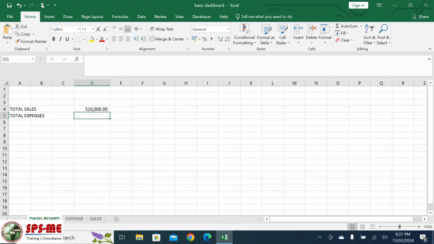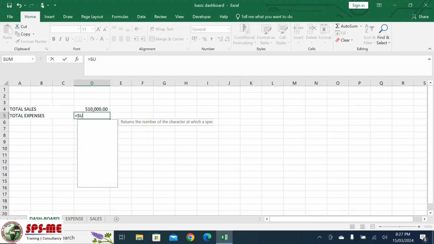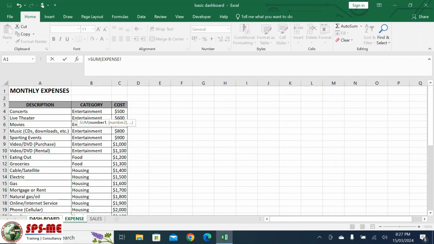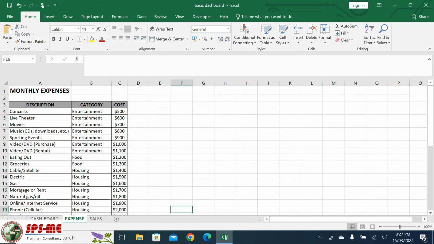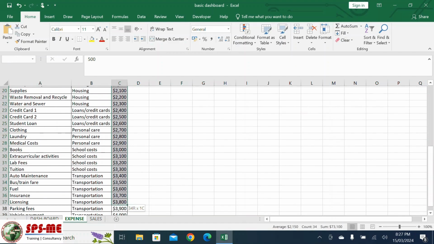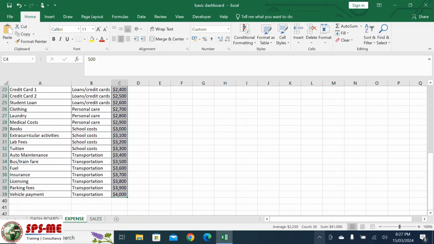Then total expense equals sum, open the bracket, go to the expense, then you have to select column C, then I close the bracket and press enter. So you got the total expenses here. So now we got the total sales and total expenses. Now we go to the expense sheet and select all these, and you can see that is 81,000. That is the same amount we are getting over there.